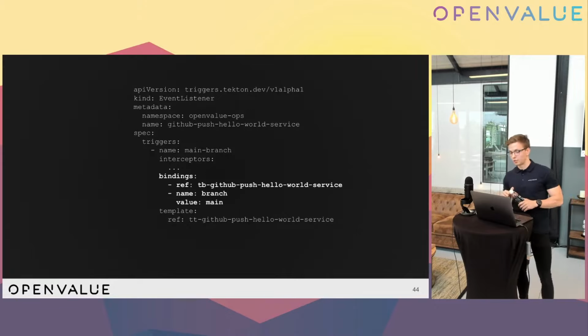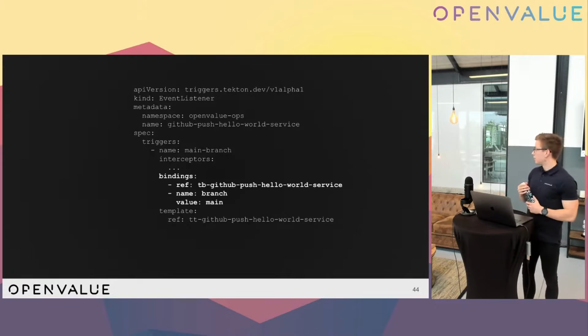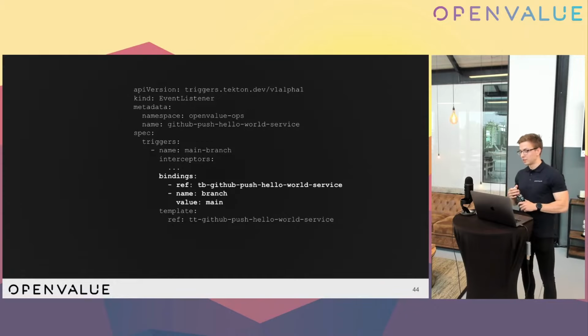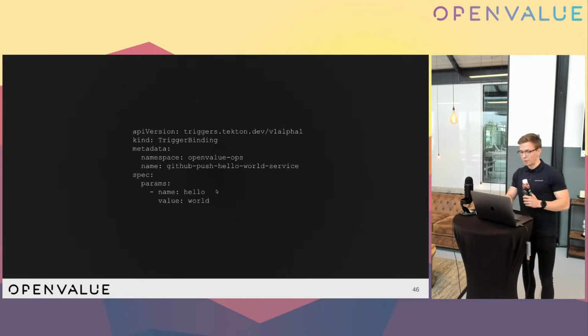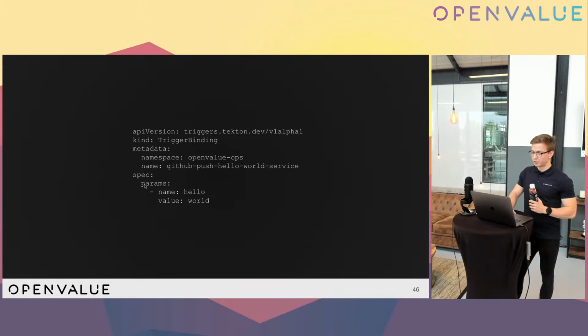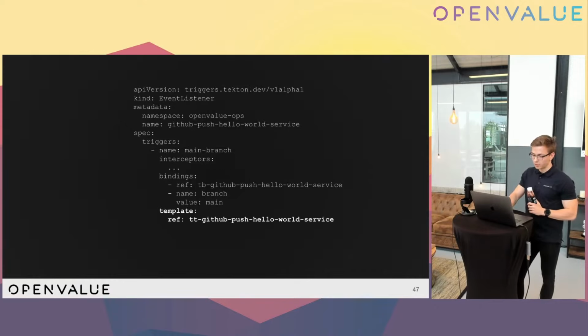Same goes, for example, if you use many abstraction layers in Java. That can also be very complicated. Where does this value come from, or where does this method come from, or where does it override this method? Same goes for here. And the trigger binding looks very similar to just the bindings. You just configure the parameters. In this case, we have a parameter called hello and the value world. Not really rocket science there.